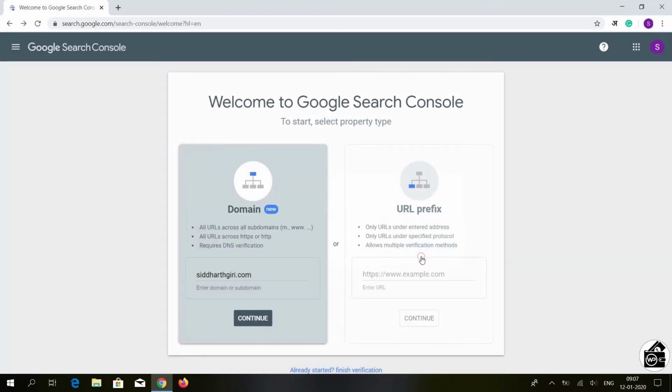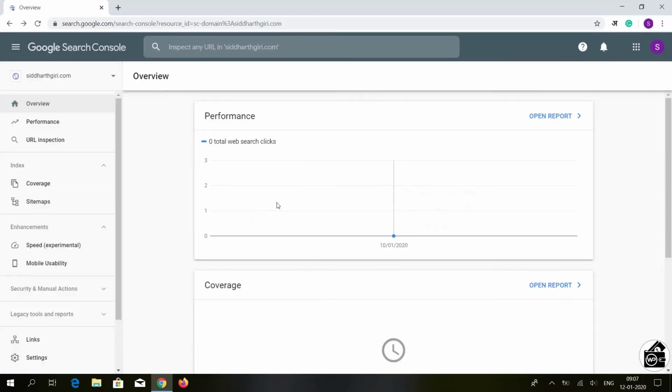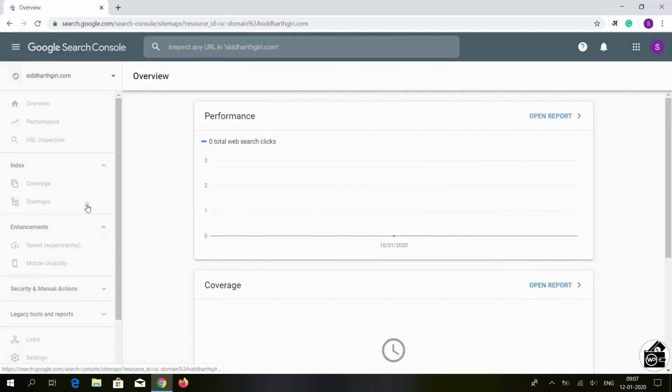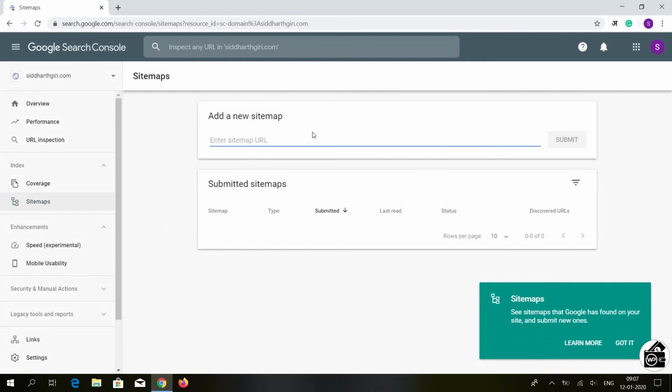Now you can click on go to property. If you want to add more domains, you can click on this drop down menu, then click on add property. Now you can add another domain using the same process which I showed in this video. And you can also add a sitemap of your currently added domain by going to the sitemaps option. Just enter the sitemap URL and click submit.